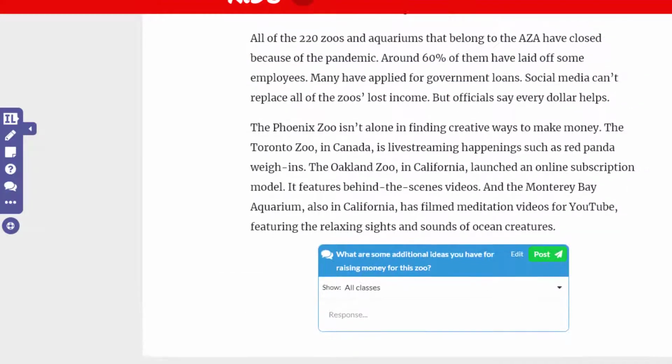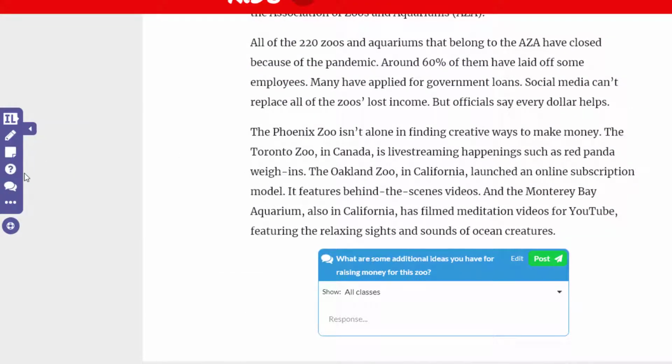Now, once I've added in all of the questions, discussions, sticky notes, and highlights that I want to, I now get to be able to assign this to a class. Now, let me pause here and tell you that you can have 5 lessons at a time in the free version of InsertLearning, and I had too many.